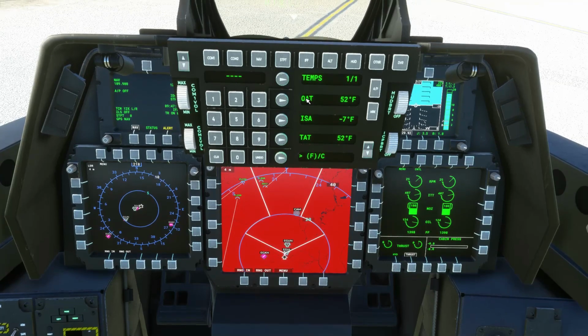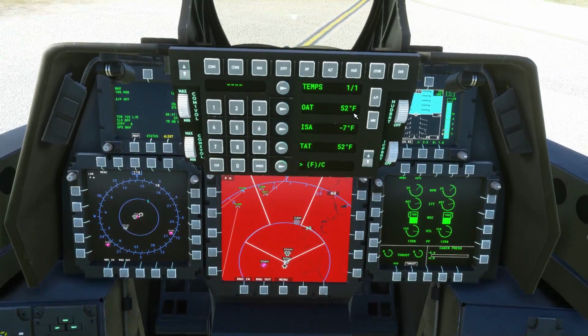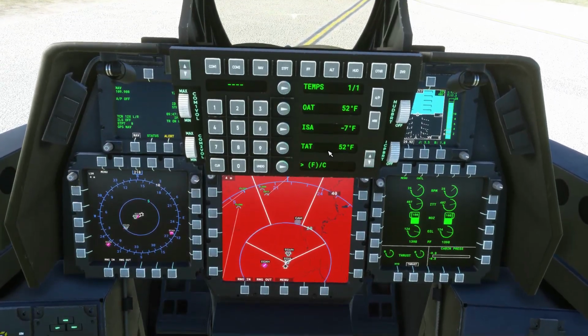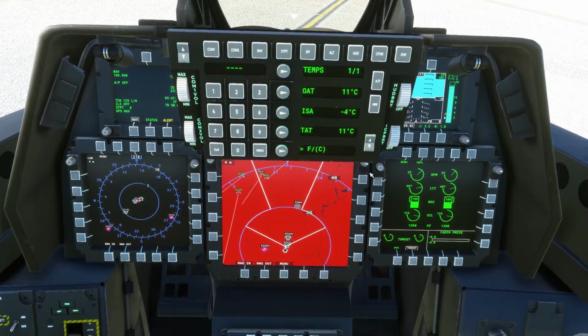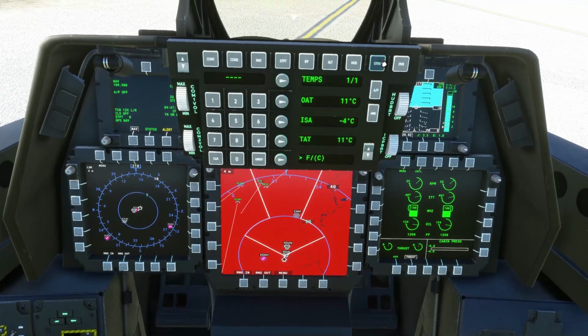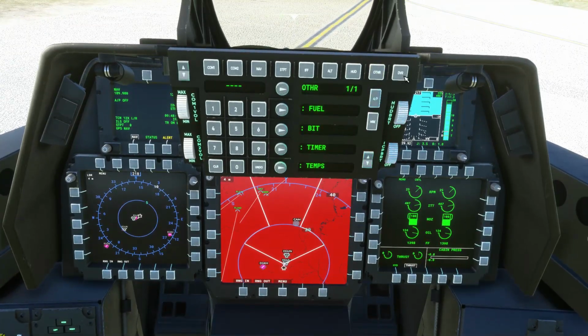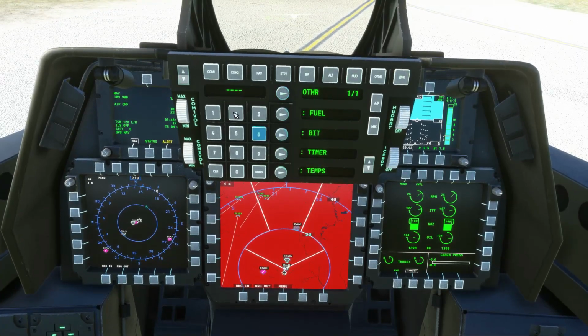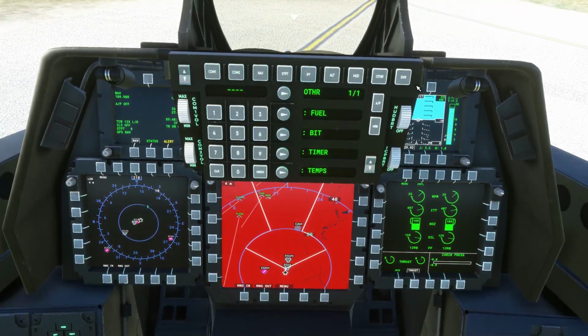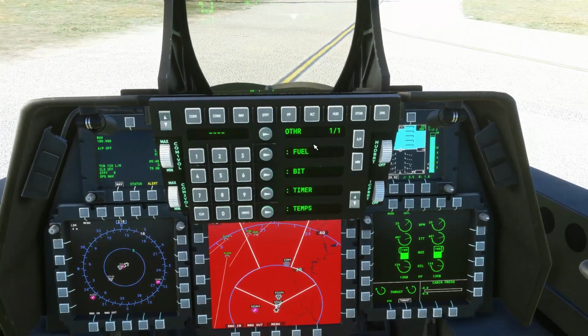Temps, so we've got our outside air temperature 52 degrees Fahrenheit, ISA, our TAT, and we can change between Fahrenheit and Celsius there. And that's it for the other section. DVR has no function. So that's a rundown on the menu buttons across the top of the ICP.